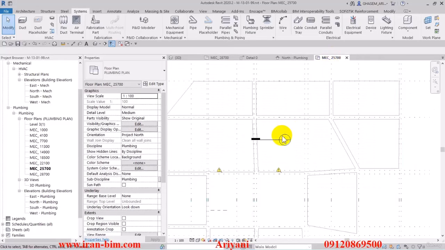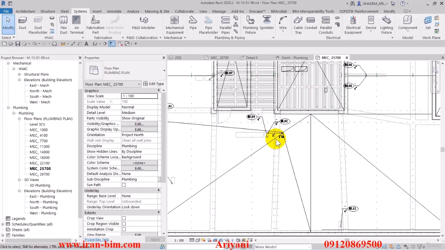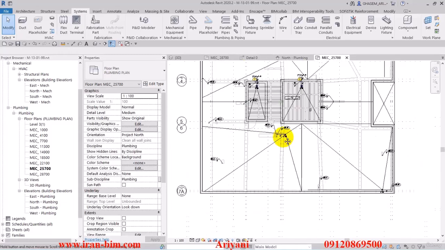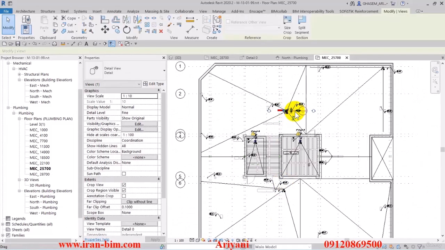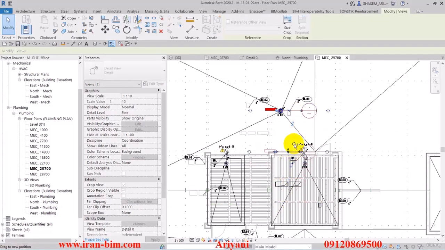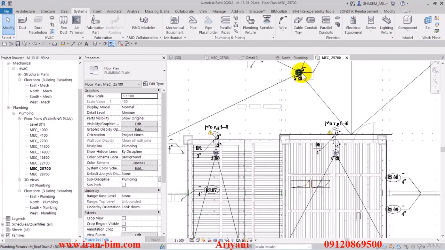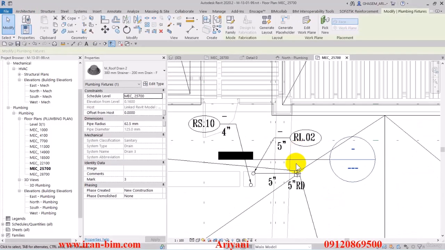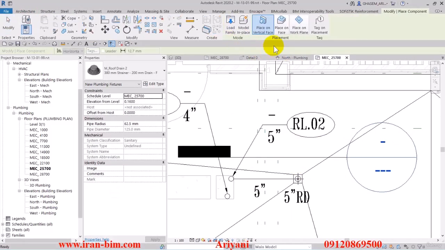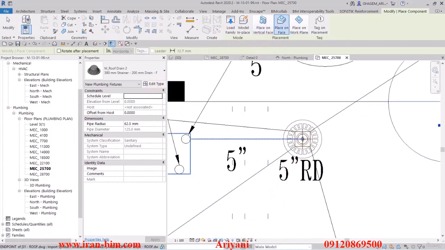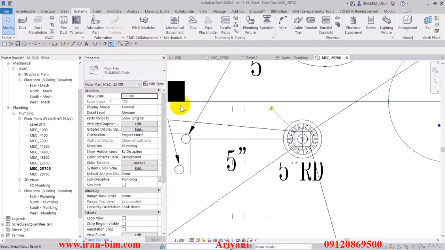Alright, so we go back to this plan, and in the next part we're going to cover this section right here, this part of the roof. So I'll select this cut line that we have here and I'll move it down here and place it right here. Alright, and then from this side we'll select this and select the create similar option, then put this on place on face, and then I'll go right here and click here to place it.